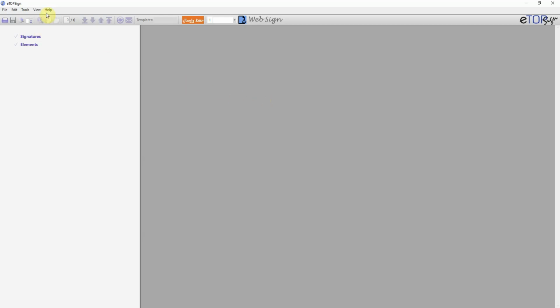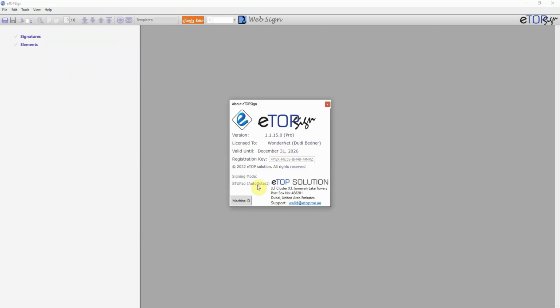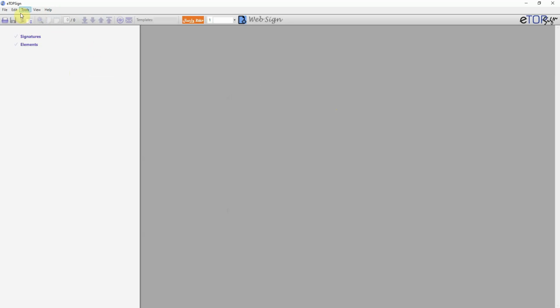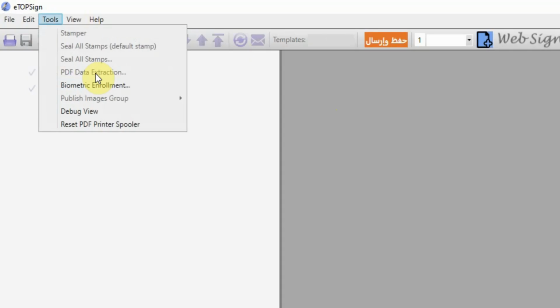In this new version of eTOP, version 1.1.15, we have a new feature called PDF data extraction. To use this feature, you have to have an activated Pro license.